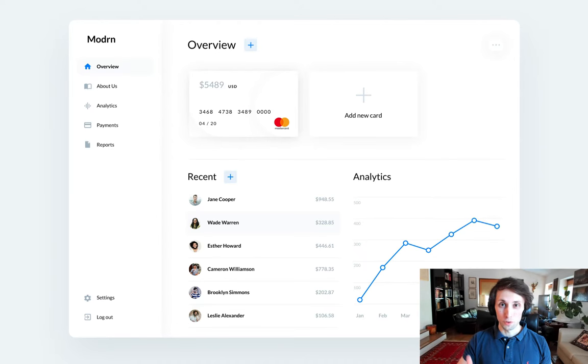Hey guys, in this video, we're going to create this web app from scratch using Figma. And by the end of the video, you're going to learn some tips and tricks about my workflow in Figma and how to get to similar results in a fast and efficient way. So without further ado, let's jump into the video.